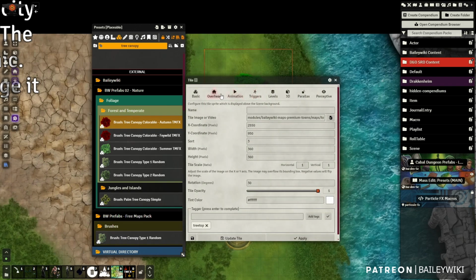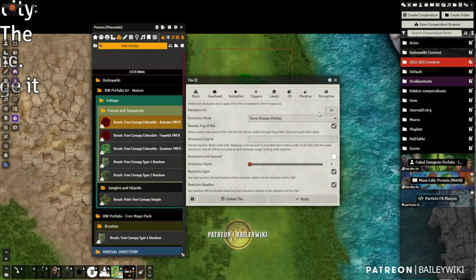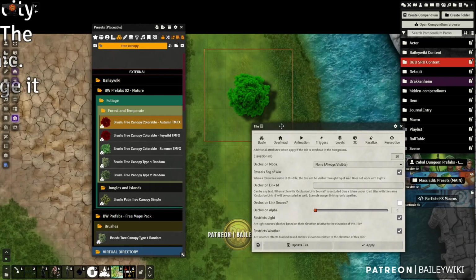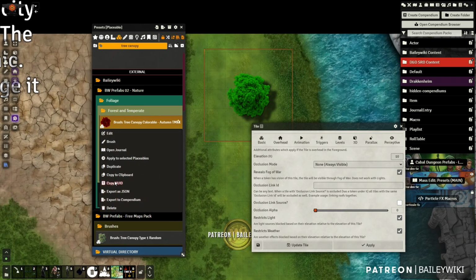Other things you might notice if I double click this is that it's actually an overhead tile. It's set for 10 feet above the player's heads. It's also set to always be visible, meaning a player will walk underneath it and it won't occlude. You can change these settings afterwards. You can even duplicate this brush.